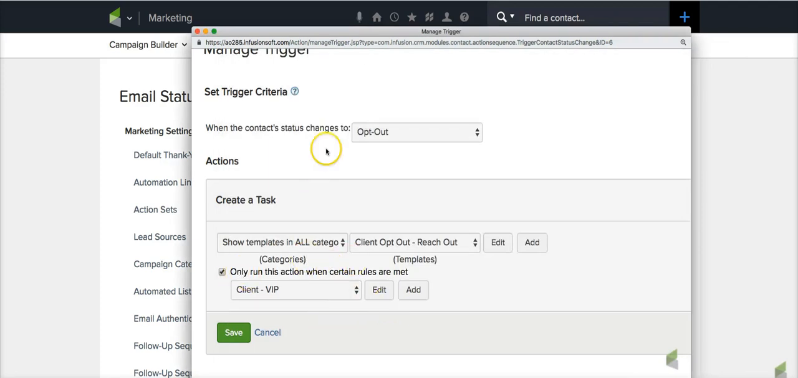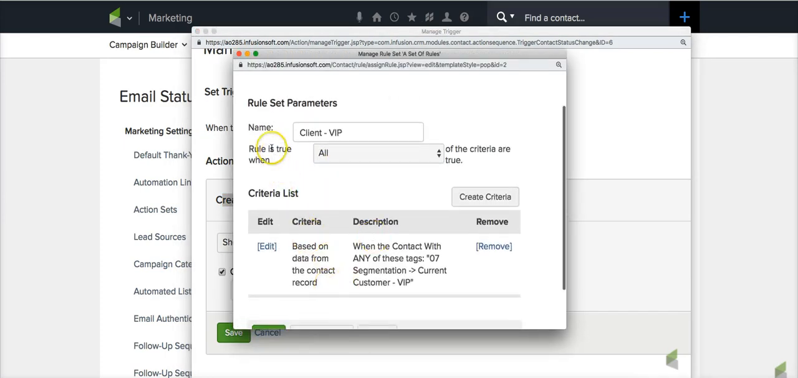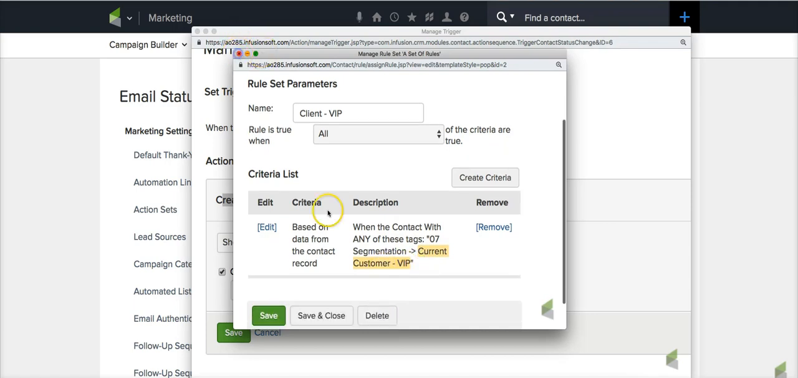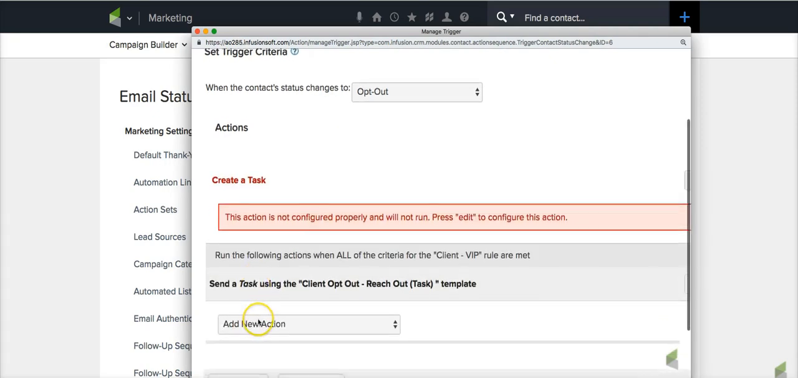And you can see that when a contact status changes to opt out, we're going to create a task, which is client opt out reach out, and we are also going to run this action when certain conditions are met. So when they have this specific tag, when this rule is true, when all of the criteria below are true, that they have the current customer VIP tag, then we want this to actually be triggered. So let's go ahead and save that.